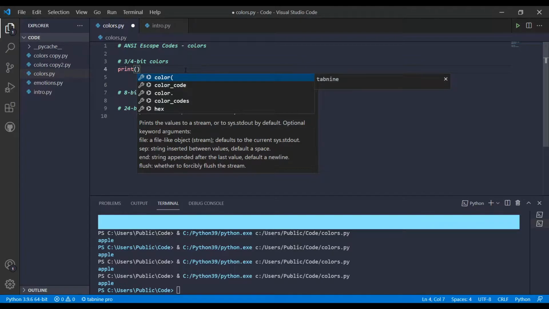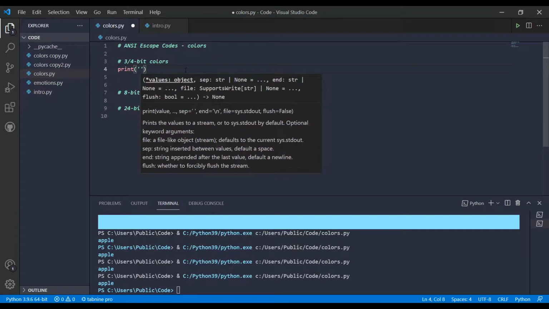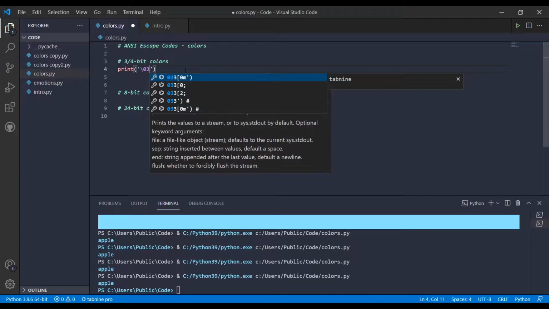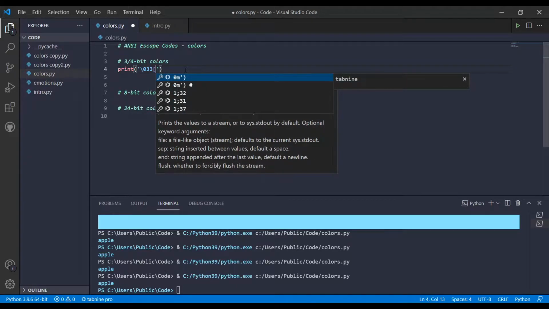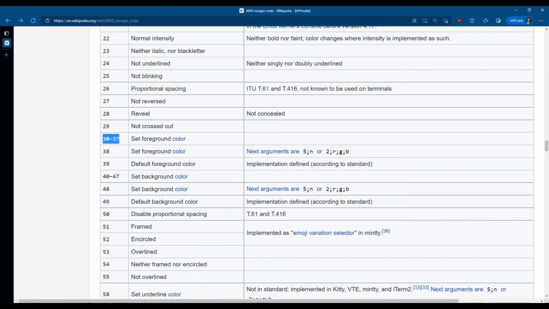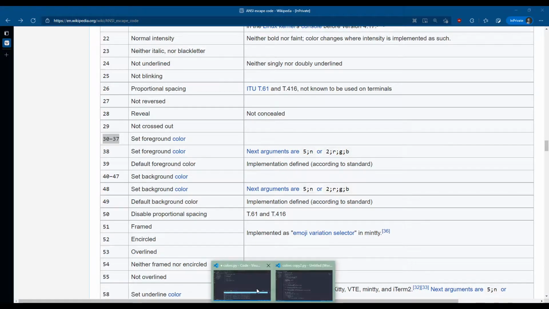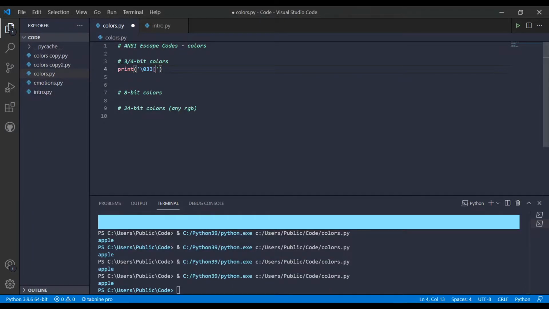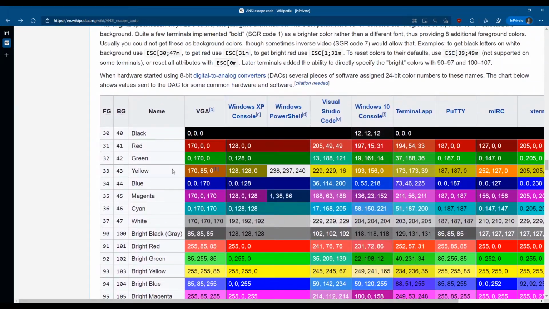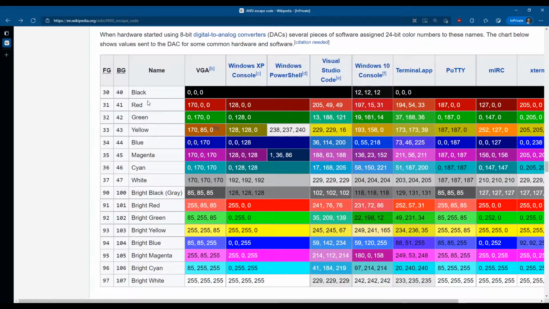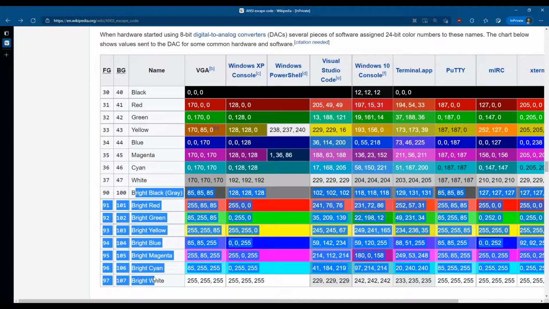Let's start out with a print statement and a string. It's going to be \033 and square bracket. Now you're going to be putting your color. And let's go back to this 3-4-bit colors. What that means is you can choose from any of these colors in this table. Now everything here is just like a brighter version of everything here.